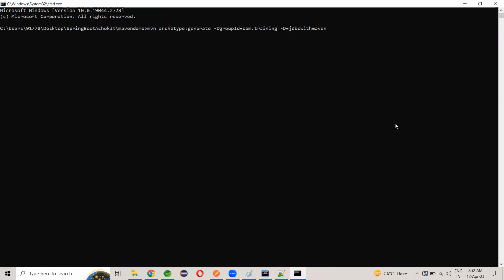Then you need to select a kind of archetype. What kind of archetype do you want to generate? We have different kinds of archetypes here. If you want to generate a web-based skeleton, a web-based structure by using Maven, we have the Maven web archetype. This is common. I'm okay with the quick start archetype, it is sufficient for me. So I'm taking this archetype.